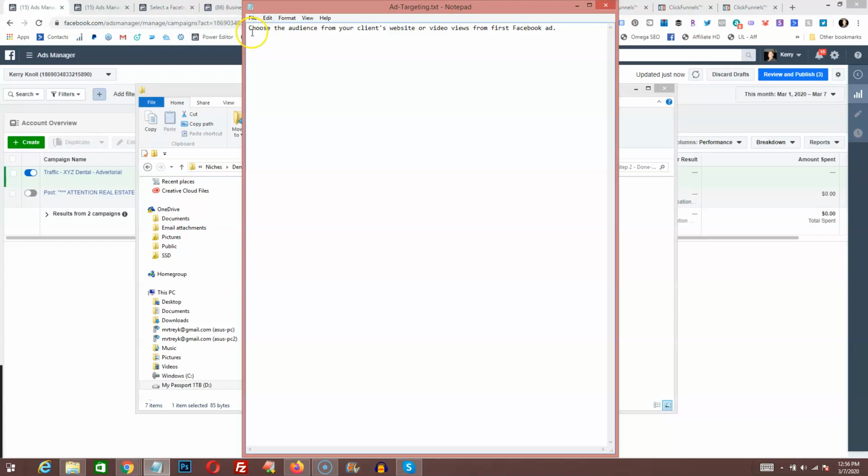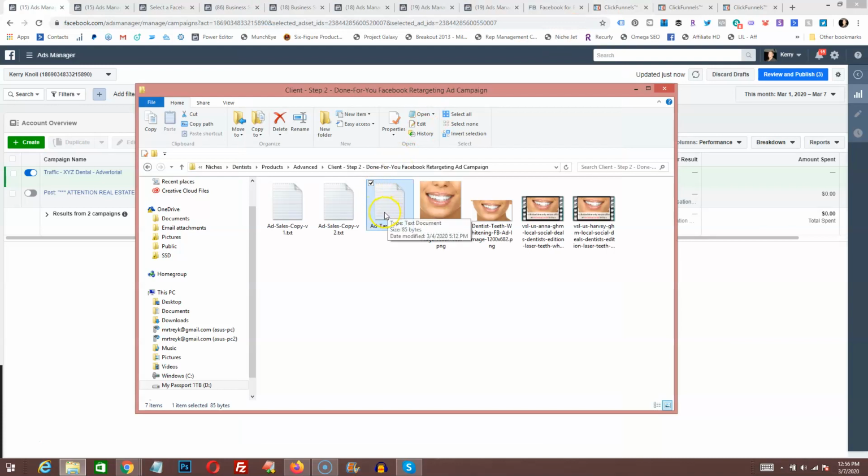So all we're going to do is choose the audience from your client's website or video views from the first Facebook ad. And since we're sending people to an advertorial, that means that it's website views. So that's what that ad targeting is all about.